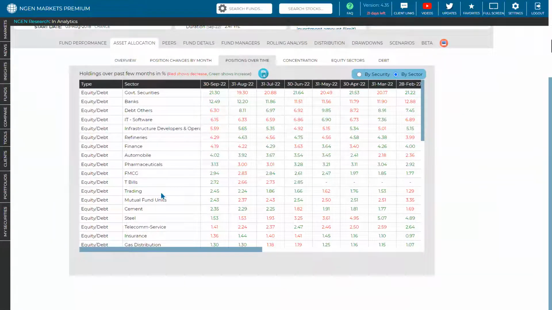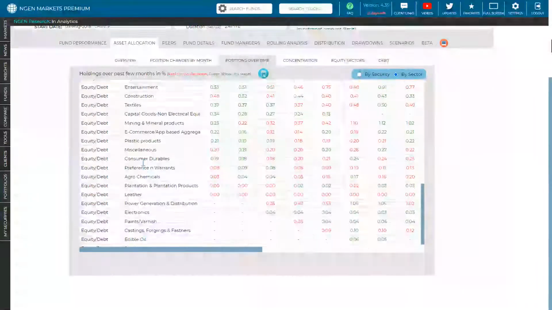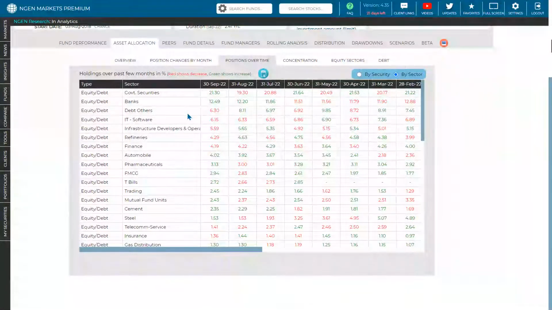So by sector, you can see these are the government securities, the banks, banking as an equity, and you can also see all these details on the basis of sector. Now, a very important thing is that whenever you click on by security, you can easily check the details of the shares held in lakhs. So just a second, I'll just load this up.